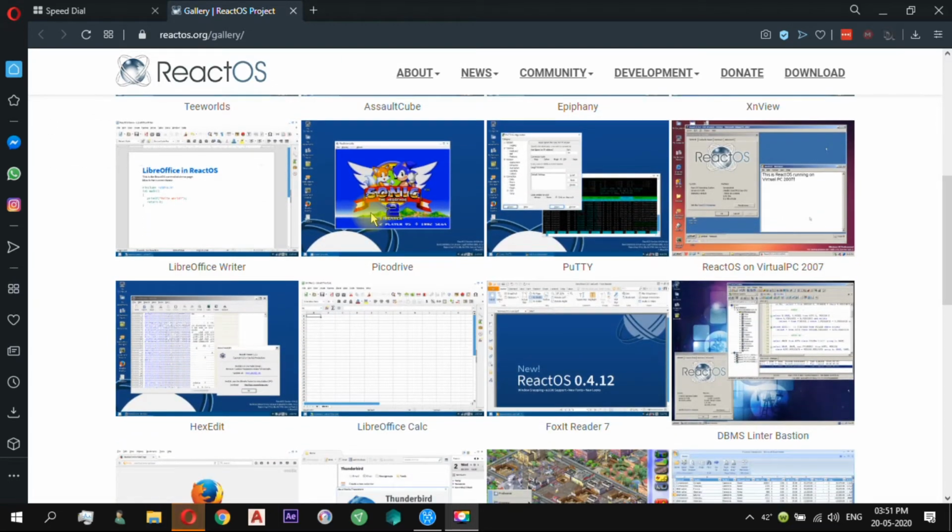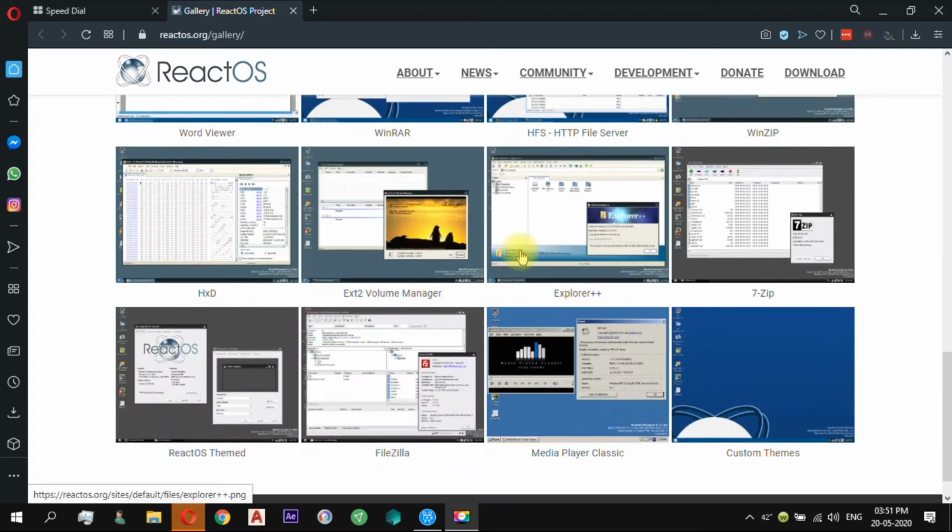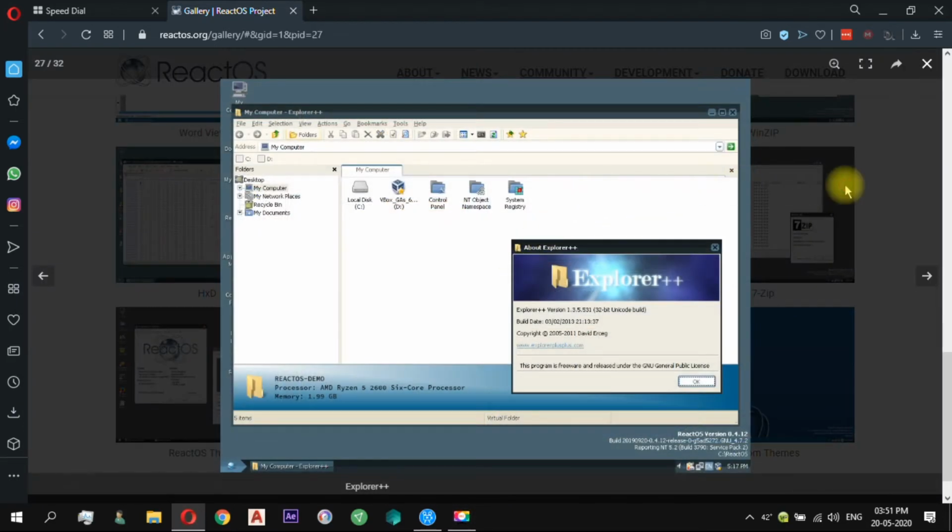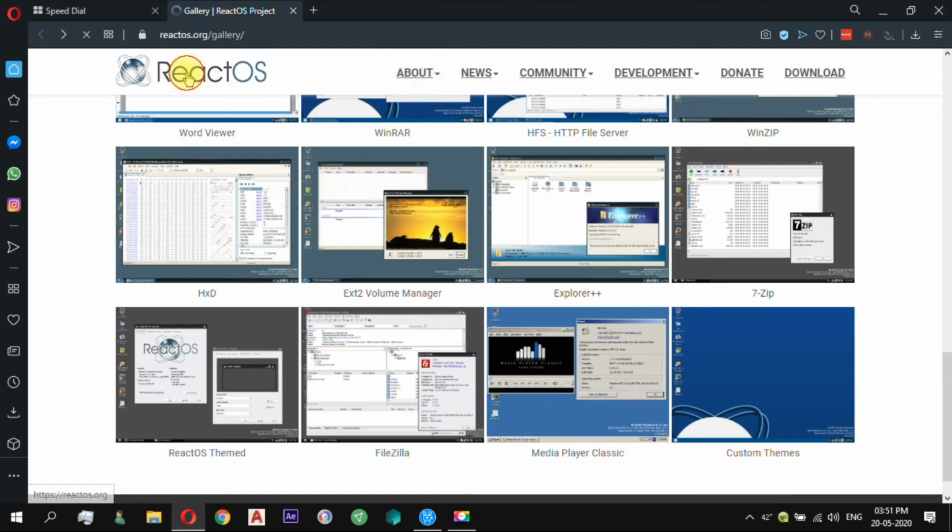This doesn't just mean looking like Windows, although it does. The main goal of the project is to build an operating system that will run any Windows application you wish.